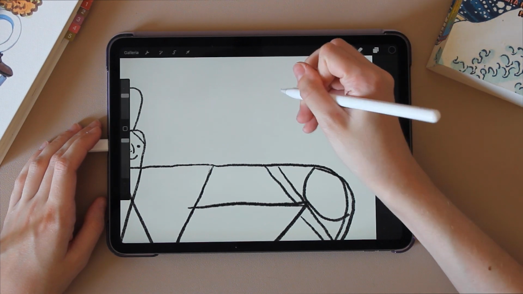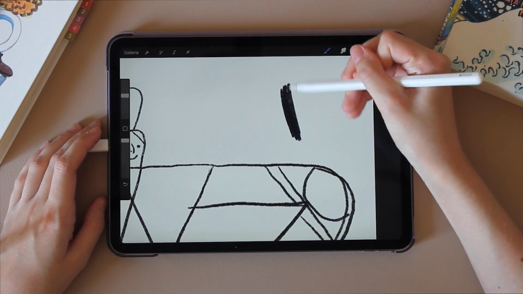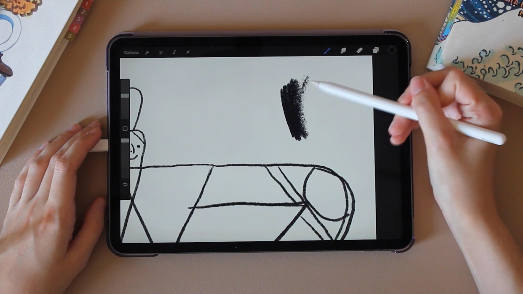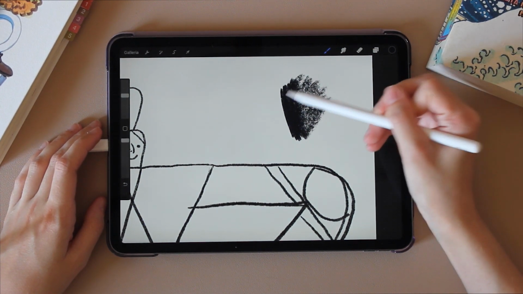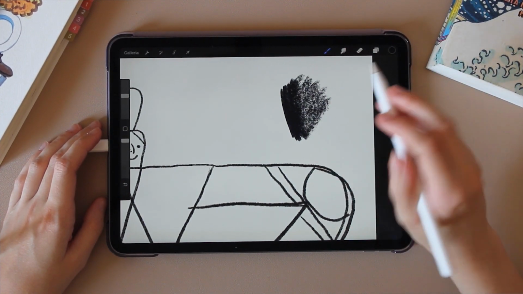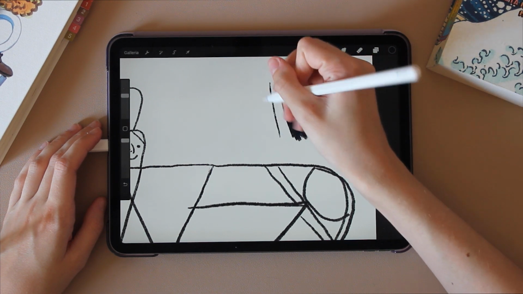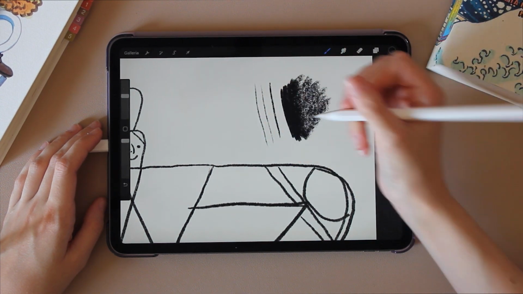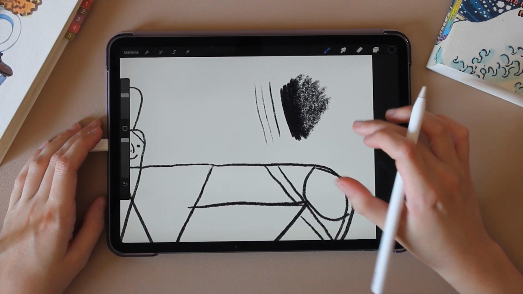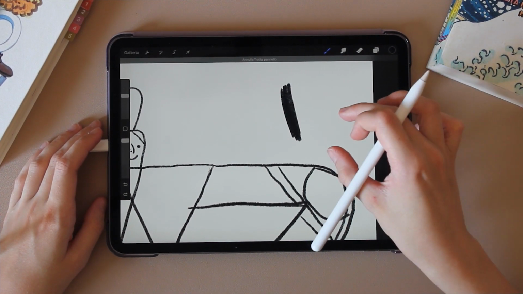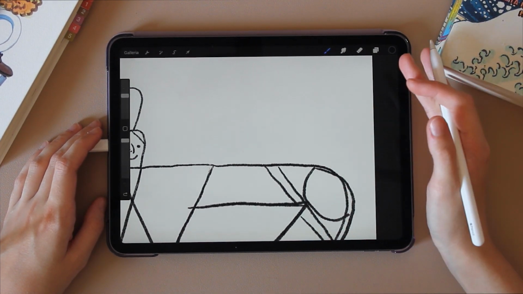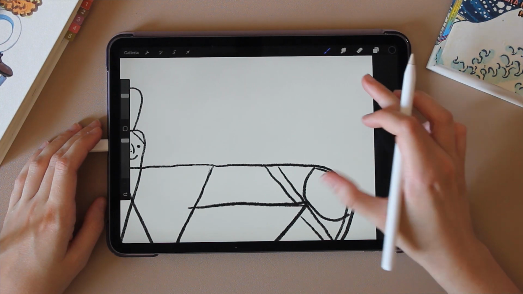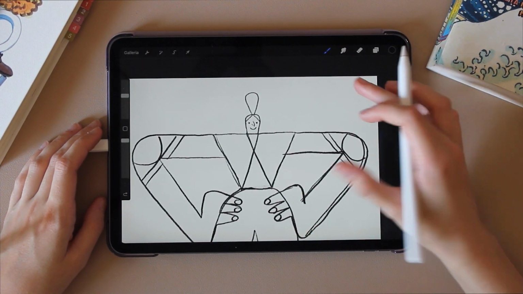I can make really thick lines and textural things for the shading. So I always use this, and also really fine lines. And this is also the pencil brush that I use for my shading, for my shadows.